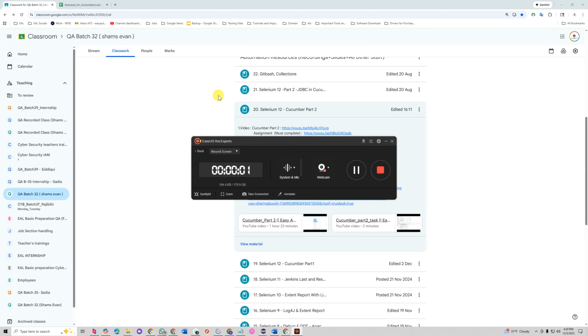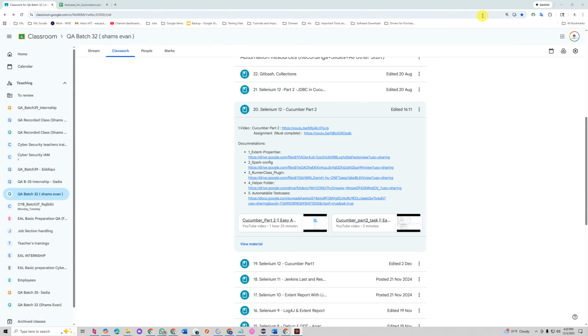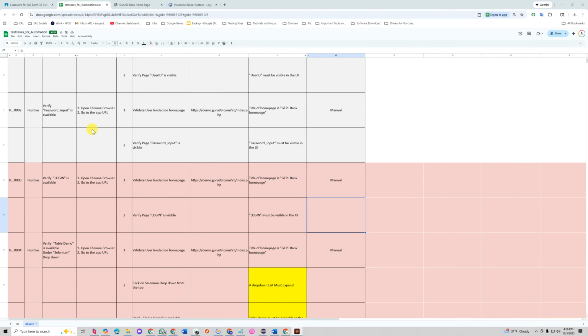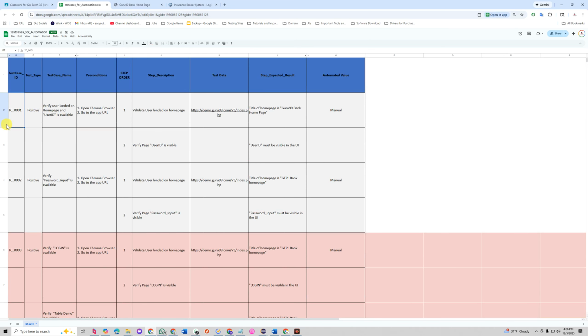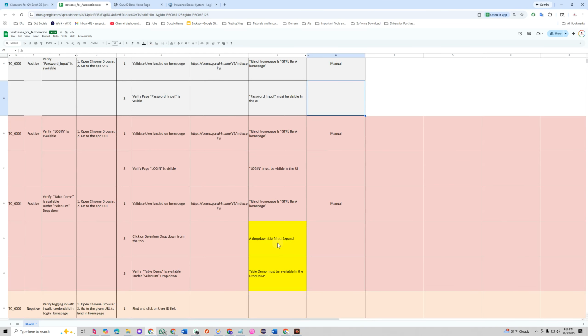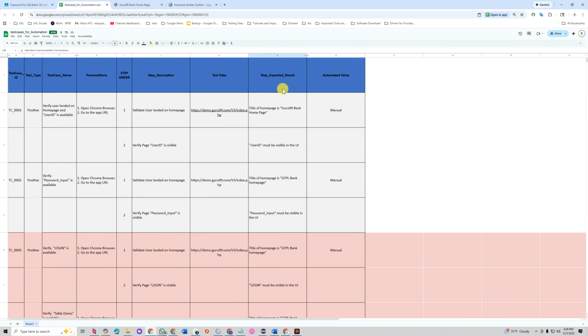Hello everyone. So today we are going to learn about live test case writing from Cucumber. Now I have given this automatable test case sheet to you guys. You have to work based on this. Okay, now here I will show you these two test cases, but these three will be your assignment. And these yellow colors mean these are very crucial expected results.